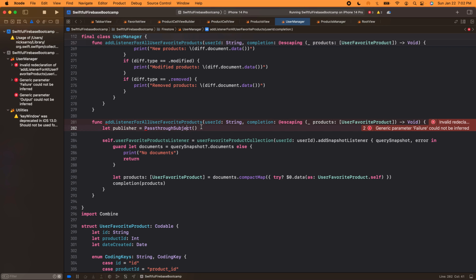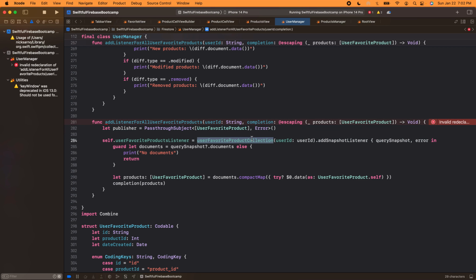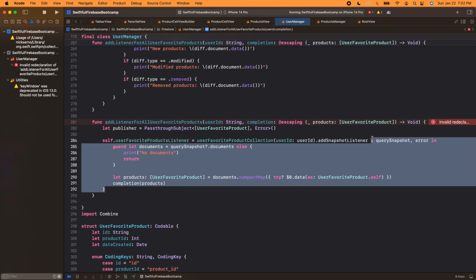When we create a pass-through subject, we need to add a type. What kind of data is it going to publish back to our app? And of course, that's going to be an array of user favorite product. And we need to give it a possible error type. So we'll just add in the word error here. All right, and now we're going to call this collection, this query snapshot.